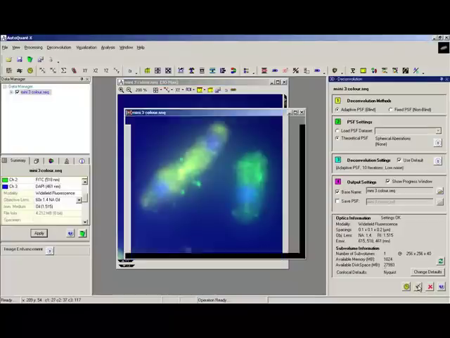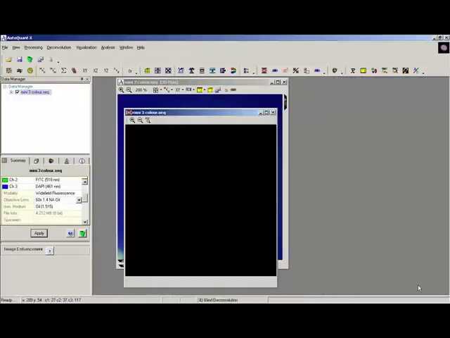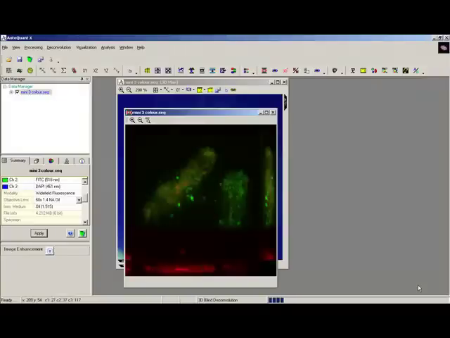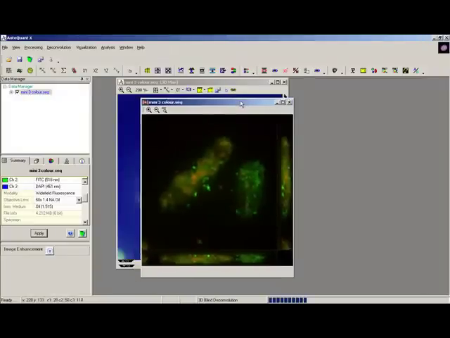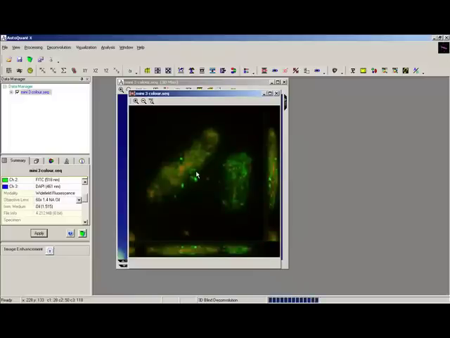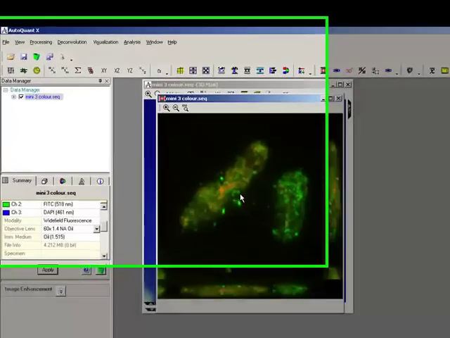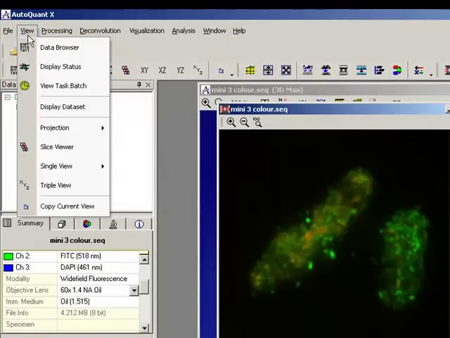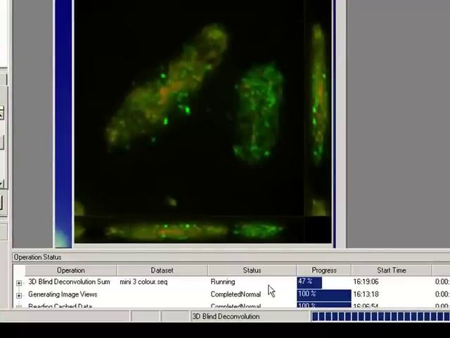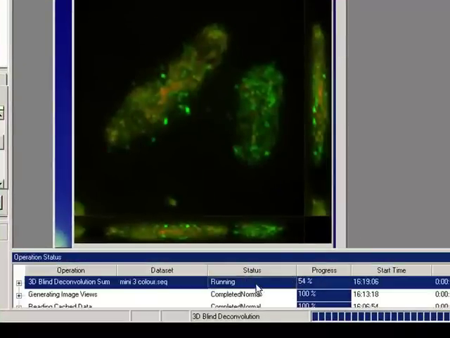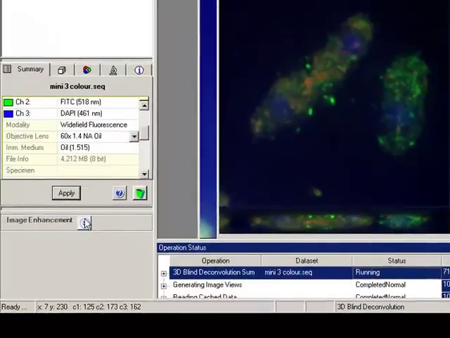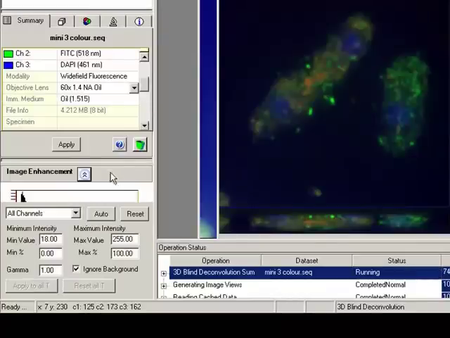So we click go, and now we watch the deconvolution unfold. This is the progress that I was telling you about. You can see here it's deconvolving different channels, and if we go to view here and we go to display status, we can look in the status bar at the bottom and get a little update as to what's happening. So we're 60% through the deconvolution now, and at this point we can have a quick look at image enhancement.